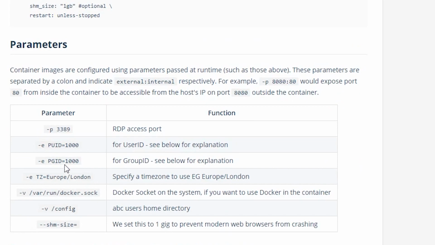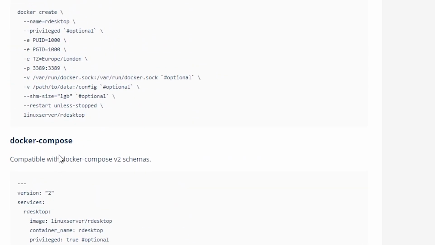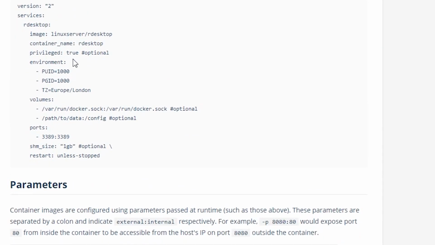I think there might even be an explanation down here. There's not. It's probably safe to leave it privileged. But if you don't want to, you can definitely set that to false. I think it's false by default, so you could even just take that line out entirely.